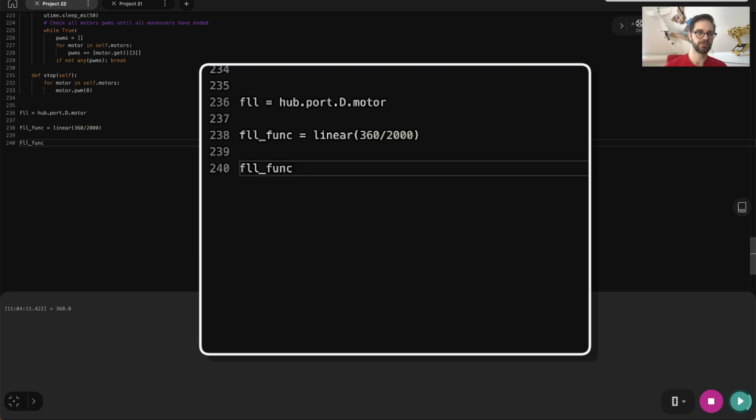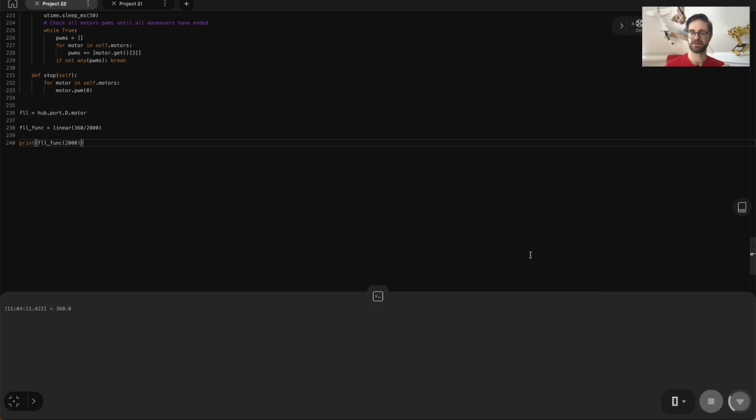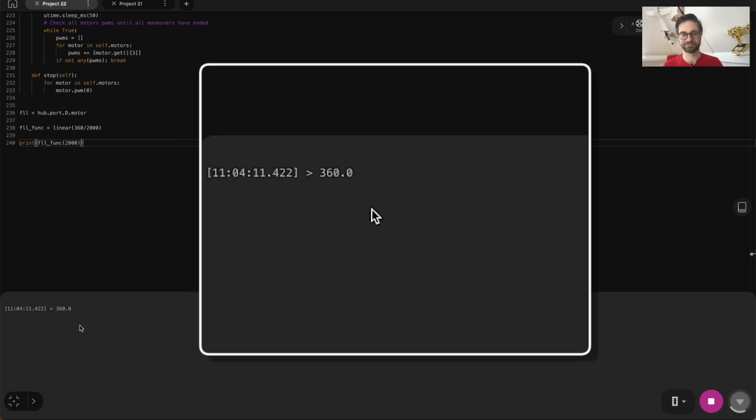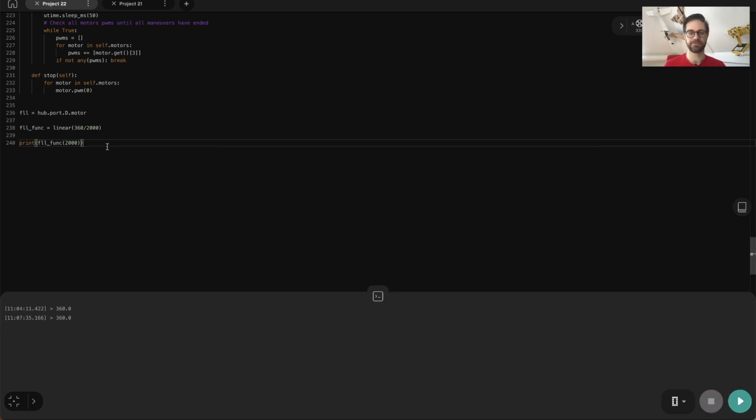So we can call it like this, let's say 2000, and this should return 360 because I want it to run 360 degrees per 2000 milliseconds. So let's print this and run it and see if that works. Okay, it worked, it returns 360. Now this is a bit boring, nothing is moving yet, so now we'll make it move.